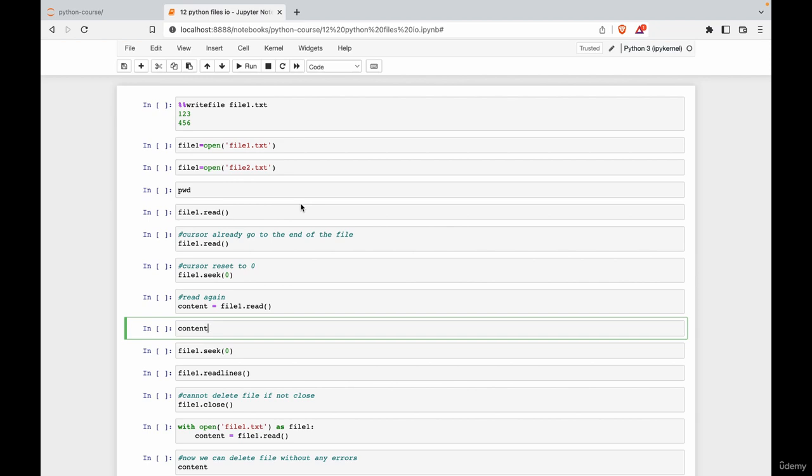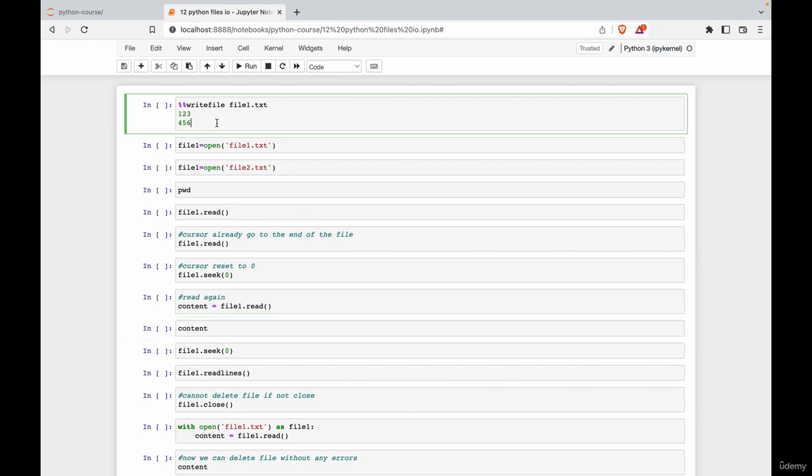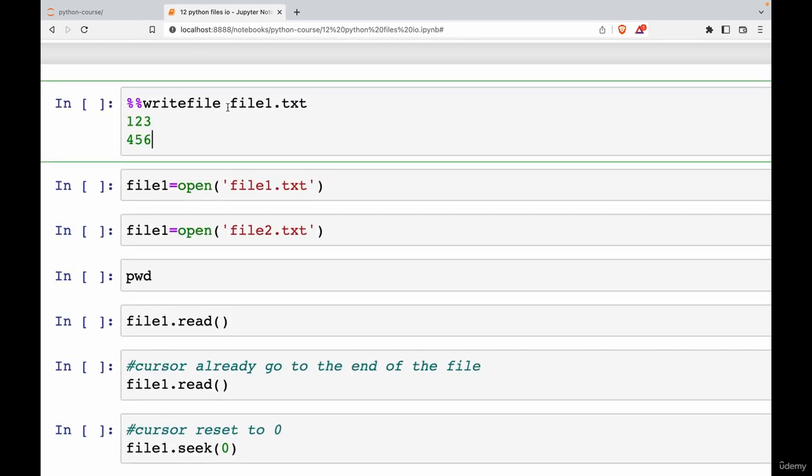In this part, we are going to talk about reading files. So the first thing we have to do is to create a test file. We use the %%writefile magic, and we use file1.txt, and we put the content as 1, 2, 3, and 4, 5, 6 in another line. So we execute this one.